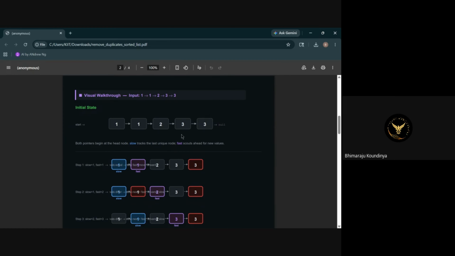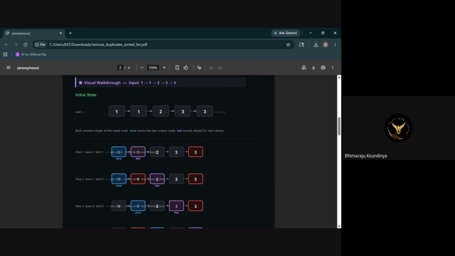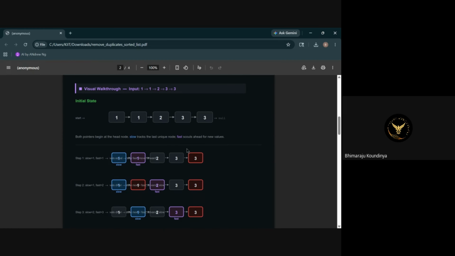The approach we are going to use is slow and fast pointers. You might have heard it before. This approach is also used to identify whether a linked list is cyclic or not. The same approach will be applied to the remove duplicates question.